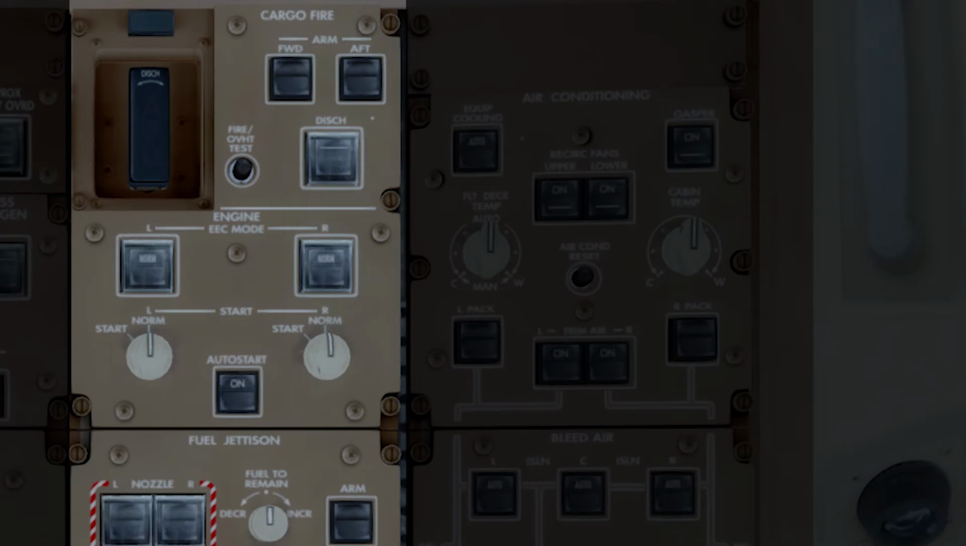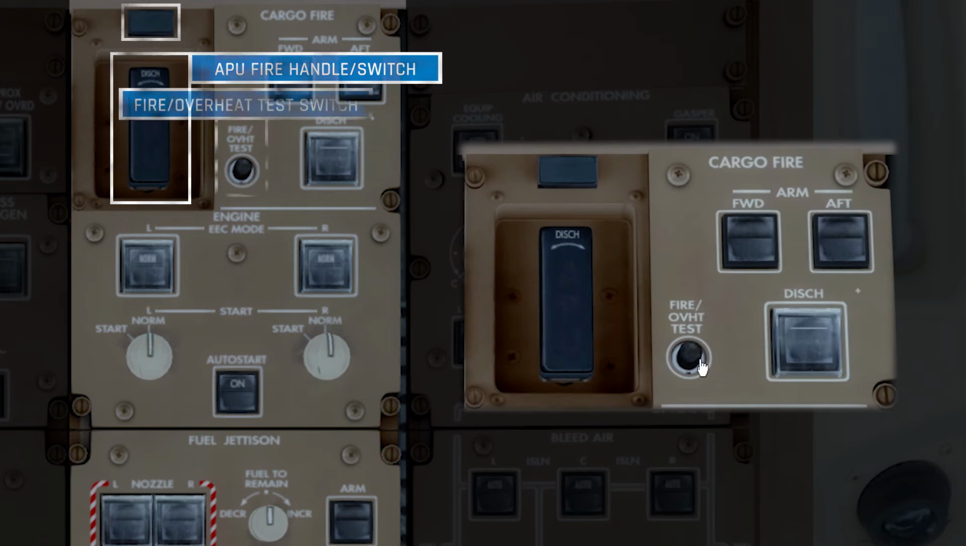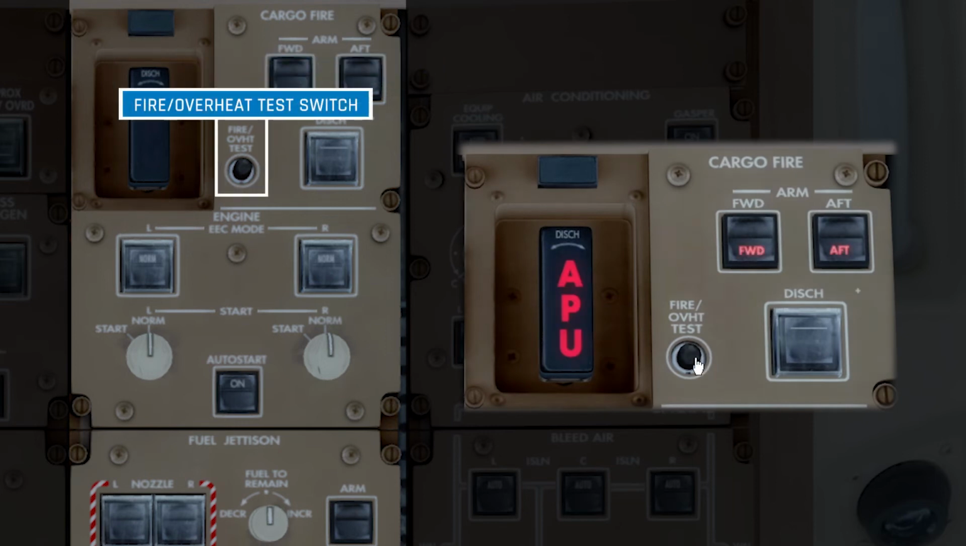Moving across and up to the top of the next column, the first panel we have is the APU and cargo fire panel. On the left we have the APU fire extinguisher handle. If a fire is detected in the APU, you can pull this handle, which will activate the fire extinguisher in the APU. Above the handle is a small indicator light, which shows when the extinguisher has been used. Just beside that is a test button to test the fire detection and alarm system.